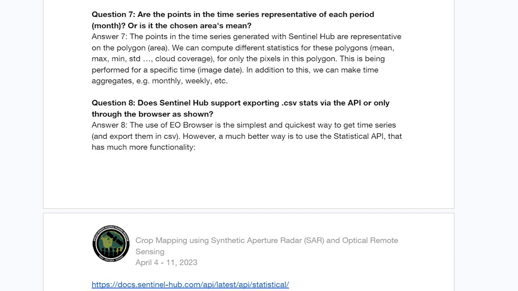However, the Statistical API also enables you to do time aggregation of the data, like computing the maximum value in a certain period of time or computing the average value in a month or a week. That is being performed in the cloud. And when you are getting back the statistics, this is the information that you are getting. So the answer is, for a particular point in time, you get the spatial statistics for the area.